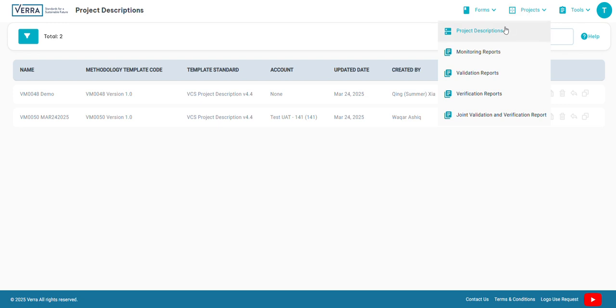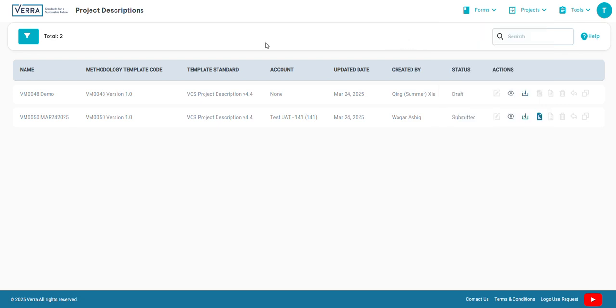So let's start from the top down. First, we'll see project descriptions. I am on the project descriptions page. Here, VVBs will only be able to view project descriptions that have been shared to their account. VVBs cannot create project descriptions. I have a couple that you can see here that have been shared to me that I can view.